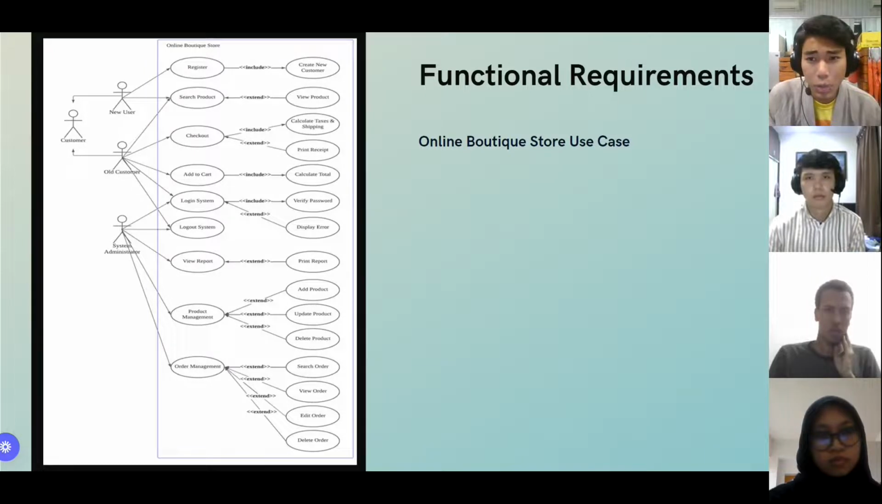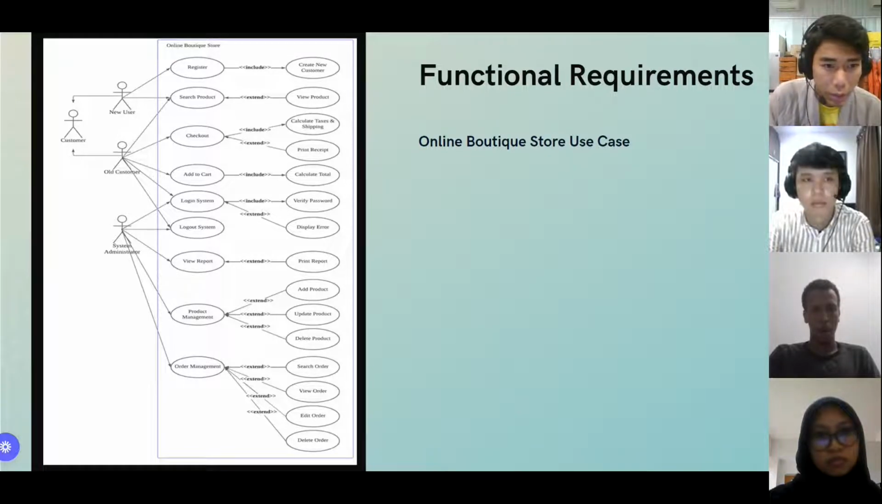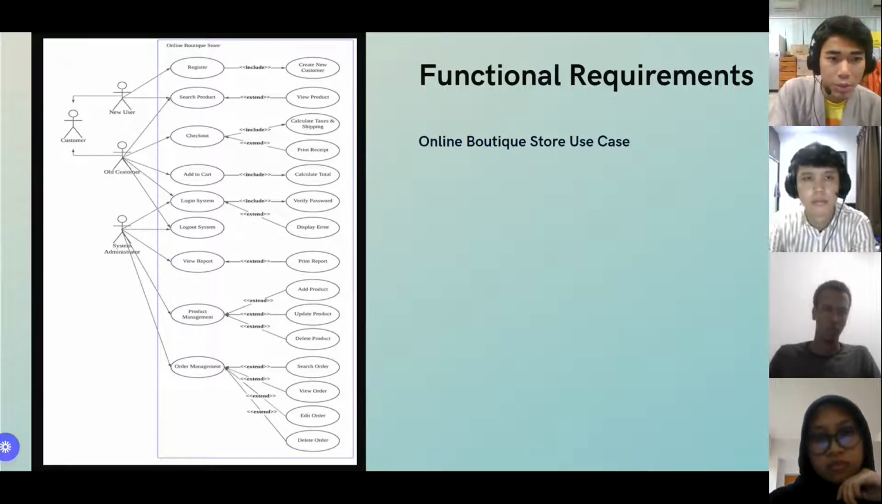For the functional requirements of our online boutique store, this is the use case where there are two users, which are the customer and the system administrator. If the customer is an old customer, he or she will log in and buy as normal. But if he is a new user, or a person using the system for the first time, the system will ask him to register before he can do anything with our system.